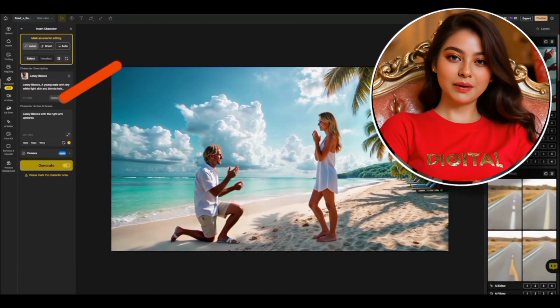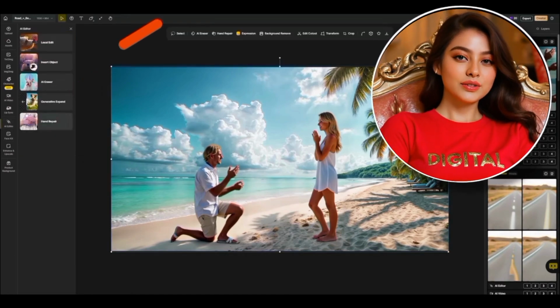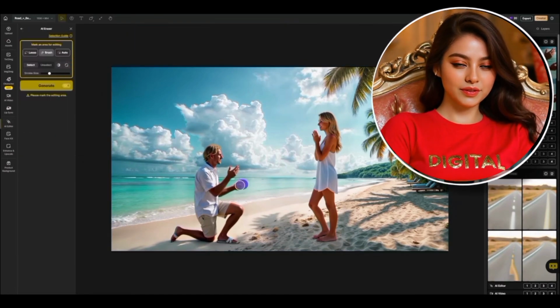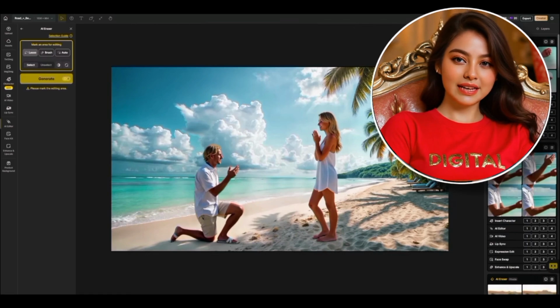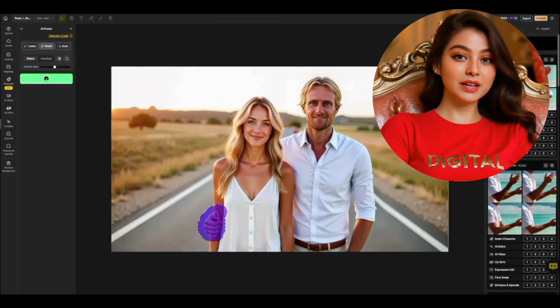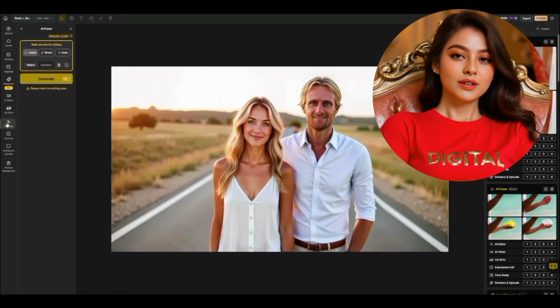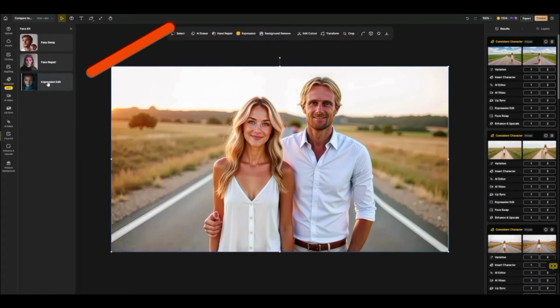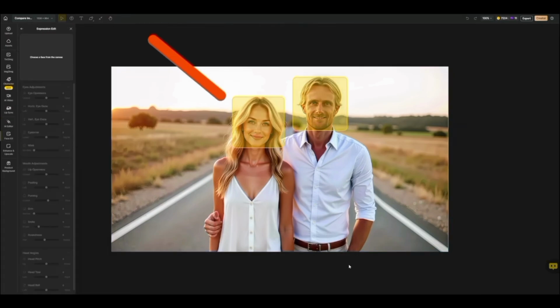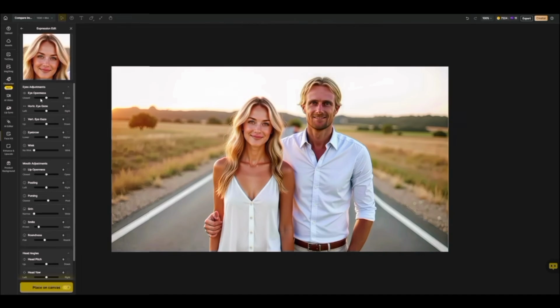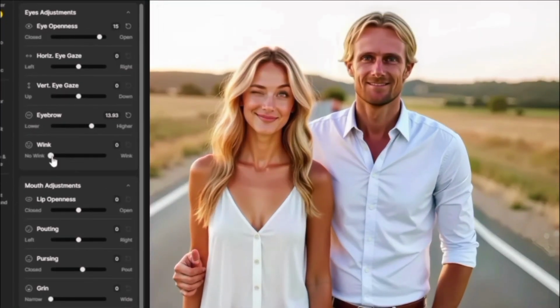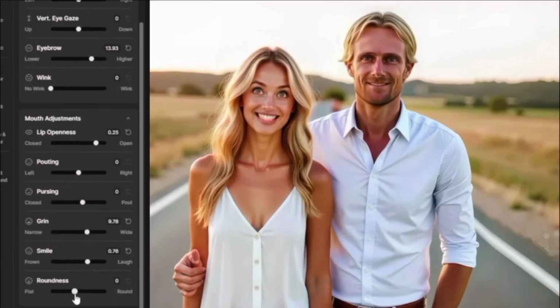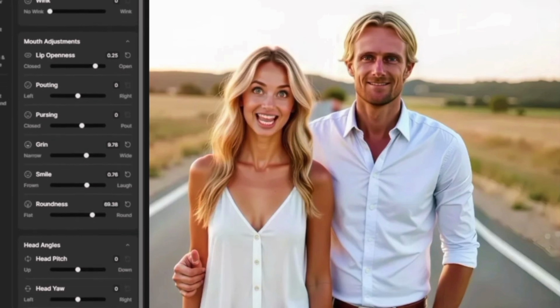Next, I'll show you how to place the character. First, I'll use the AI Eraser tool to remove the old one. This way, you can easily reposition the arm. We can also remove this hand, since it looks a bit unnatural, or use the hand repair tool to keep it in. Another amazing tool is the Expression tool, which allows you to adjust all facial features: eye position, eyebrows, mouth openness, smile, and even the angle of the head.